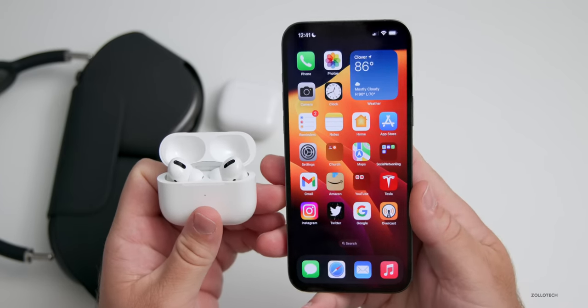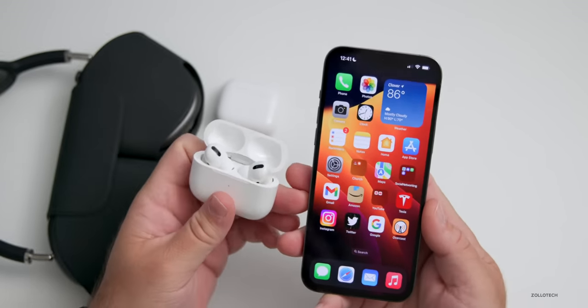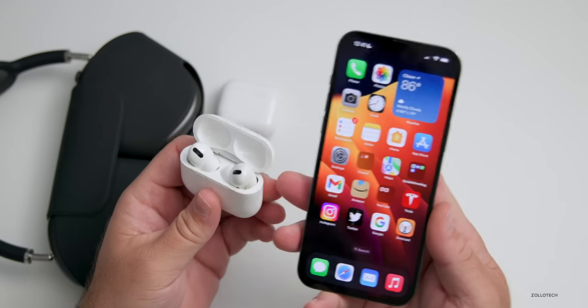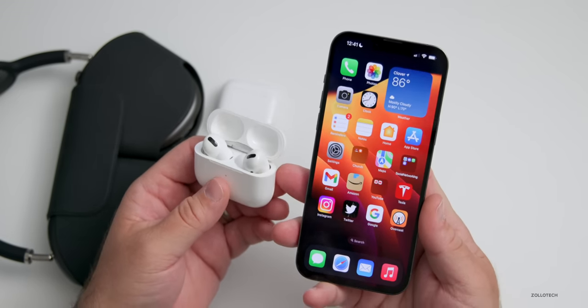Sound quality also seems to be the same, and so does noise cancellation. So whatever else they updated is hard to say. At this point, it's just stability issues, maybe connectivity issues, and then of course that automatic switching.